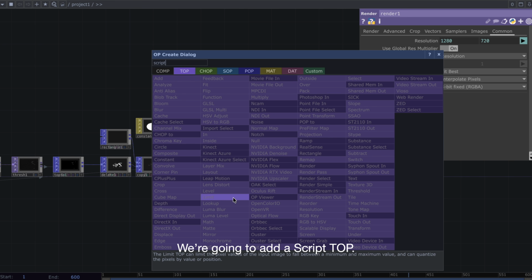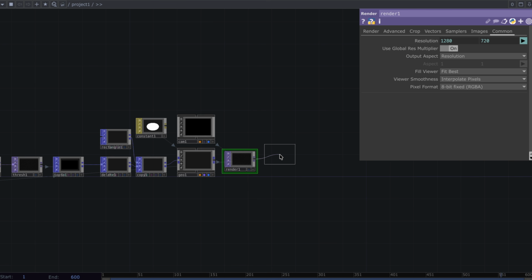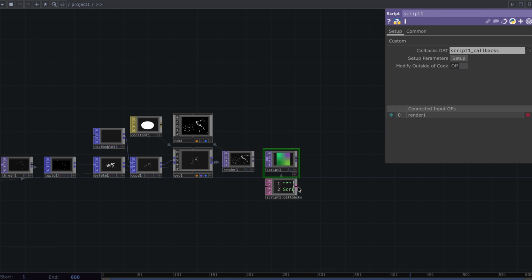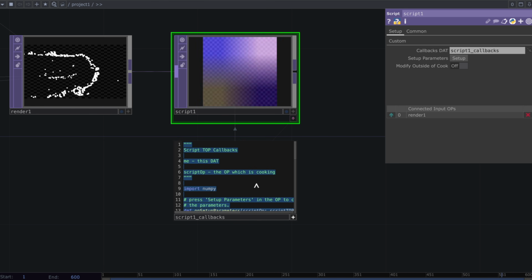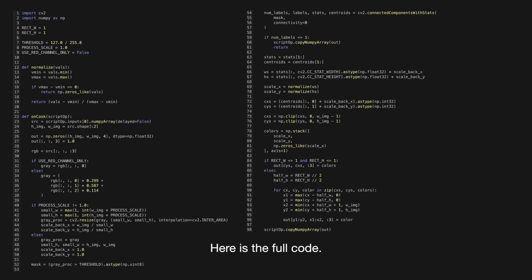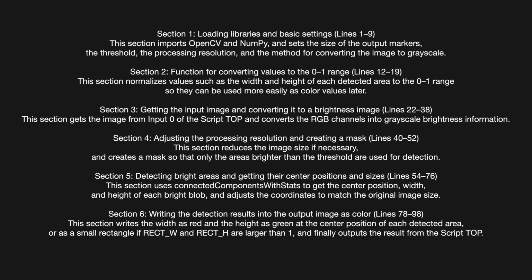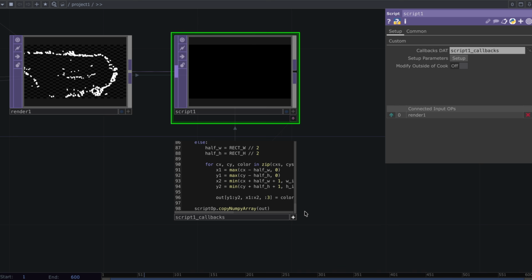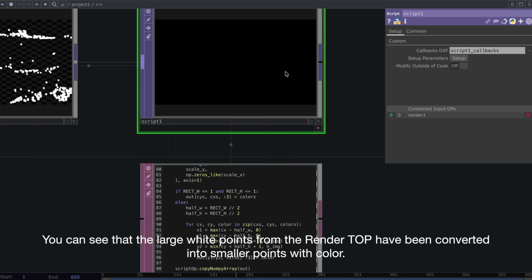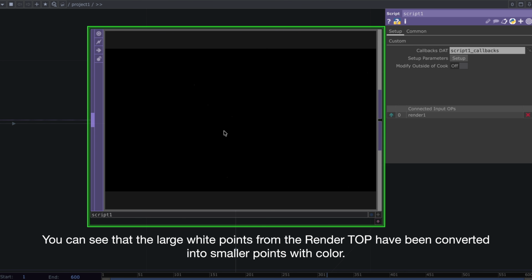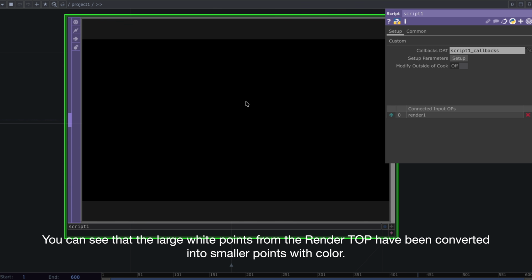We're going to add a Script TOP. Here is the full code. You can see that the large white points from the Render TOP have been converted into smaller points with color.